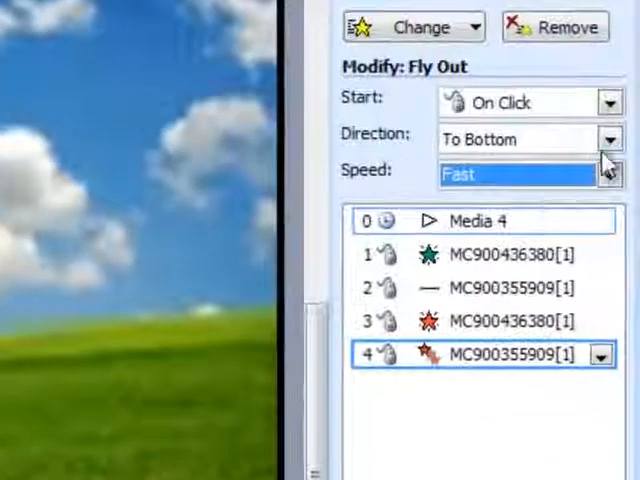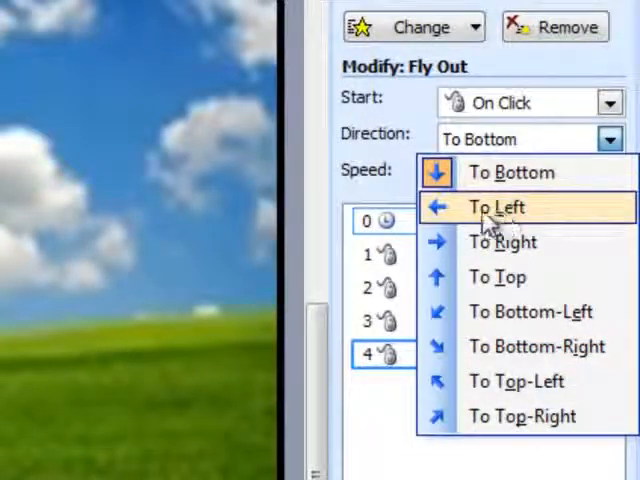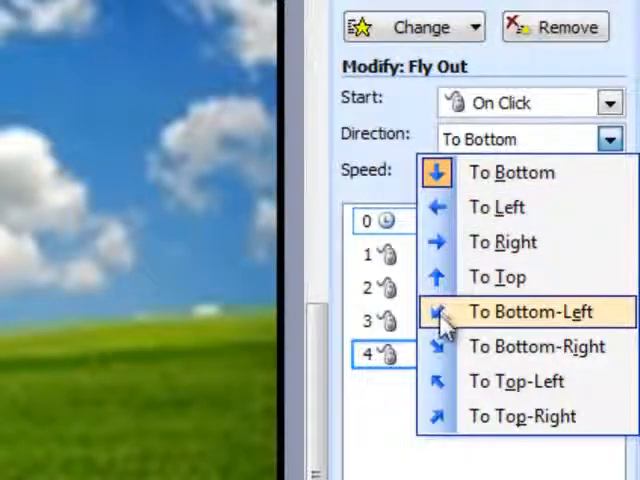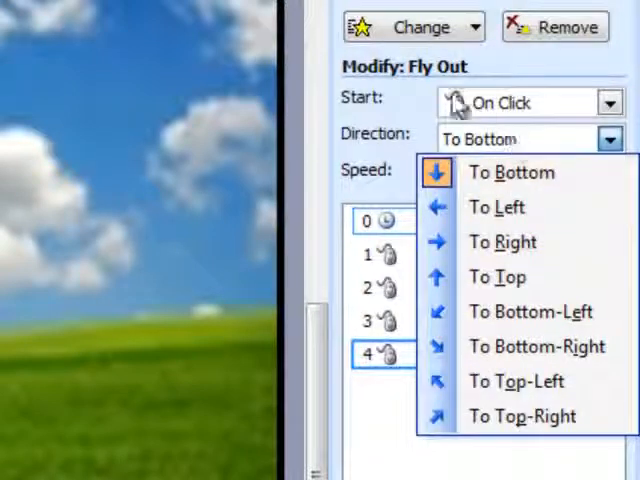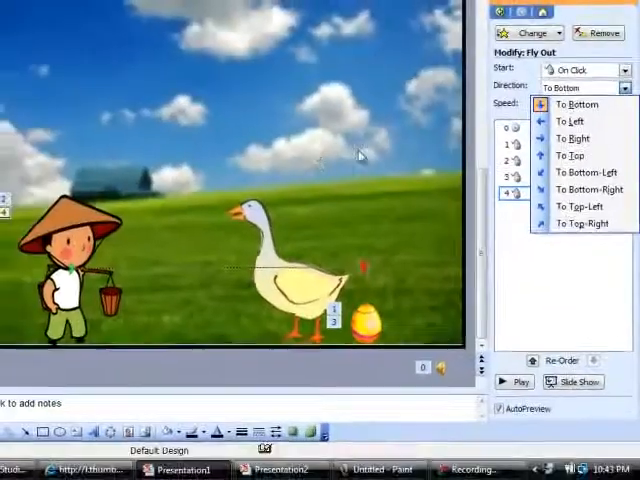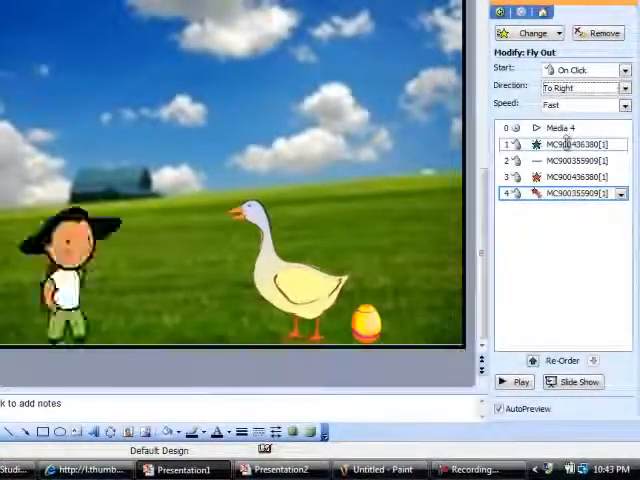So again, if we left click on this little black arrow, we get options. We can have him go to the left, and that gives you a little arrow so that you can see what direction he'll be going, to the right, to up, to bottom left. We want him to go to the right. And you'll notice that every time I'm making changes over here on this side, we still get to see a preview. So if we select to the right, we can see that he flies out to the right, which is exactly what we want.